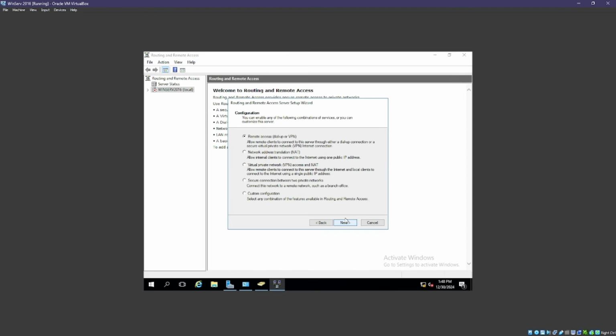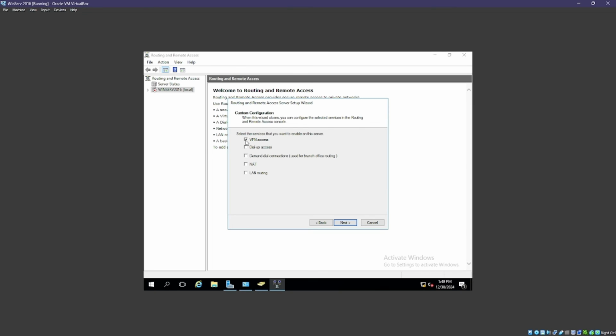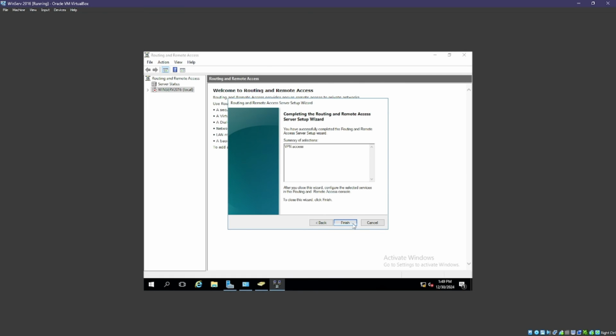Here we will get a setup wizard, and we can see any configuring that we need to do. So we're going to do a custom configuration because we're going to select everything that we need for this tutorial. So I'm going to go ahead and do a custom configuration and click next so that I can select what I need, which in that case would be simply just VPN access. So I'll select it, VPN access, and click next and finish.